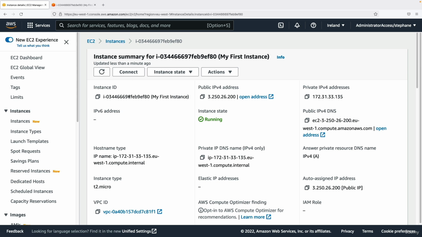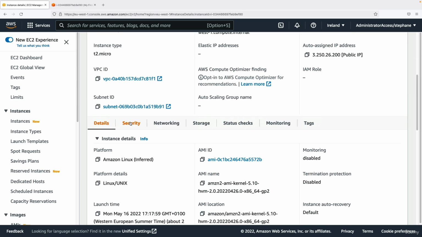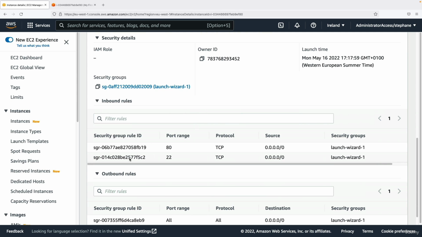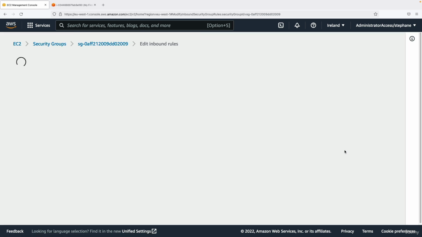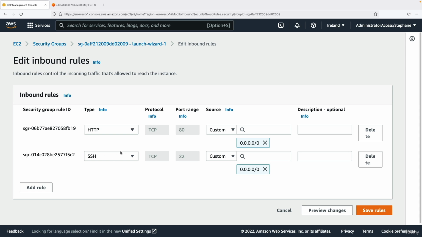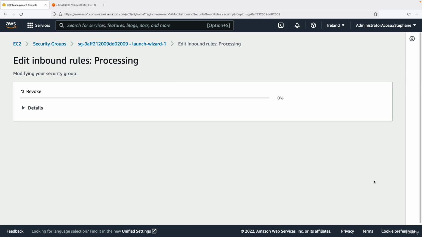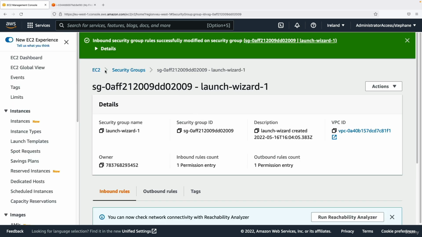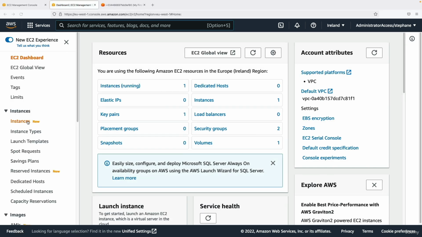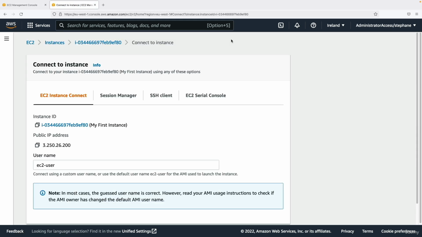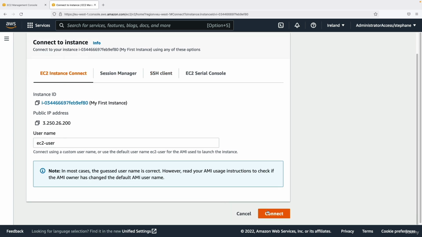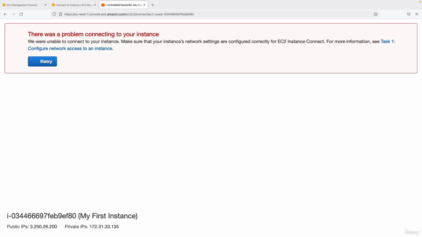So if I go, for example, to my instance, look at the security group, and I want to edit the rules, so I click on my security group in here, the inbound rules, I'm going to edit them, and I'm going to remove the SSH inbound rule, so I delete it and save the rules, and then go back to my EC2 instances, and I close this one, and I'll try to establish a new EC2 Instance Connect. So let's connect. As you can see, this is not working because, well, there's a problem connecting to your instance.